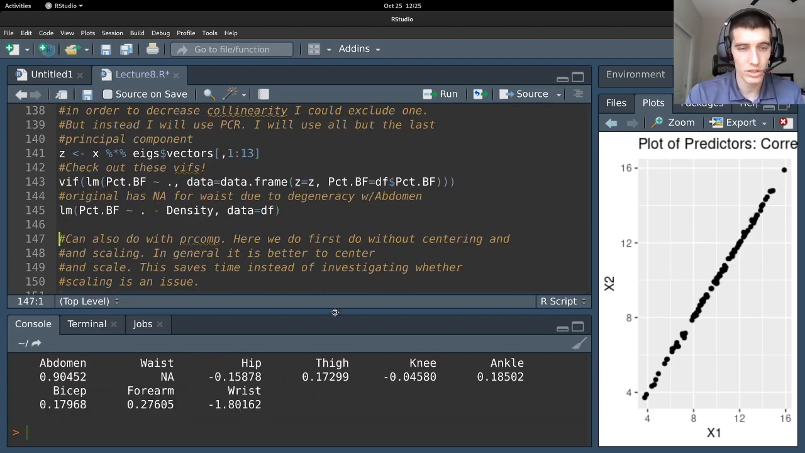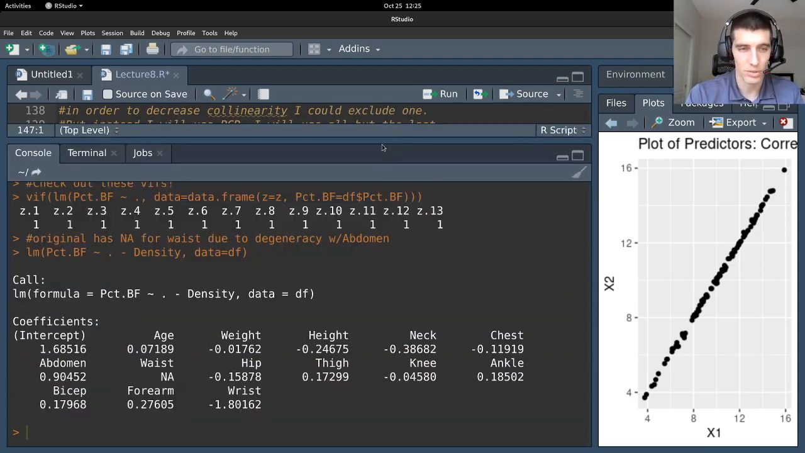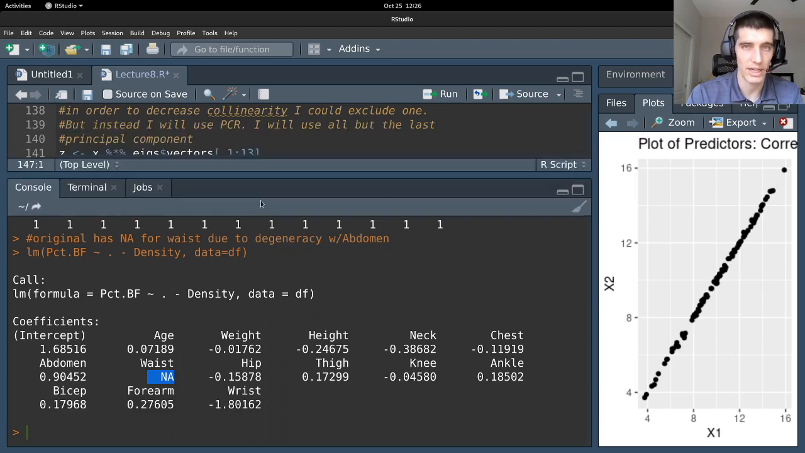In the original model, if we're not doing principal component regression, the model is not able to assign a coefficient for each one of your predictors. And R tries to be clever, and it throws out waist automatically. So R has said, oh, you tried to build a model, I couldn't invert X transpose X, so I'm going to throw out one and try to invert it. And so it threw out waist, because you could not have a model with abdomen and waist because of that degeneracy.